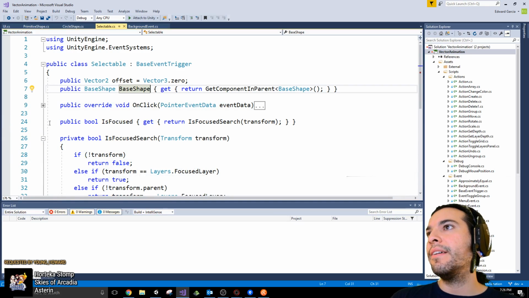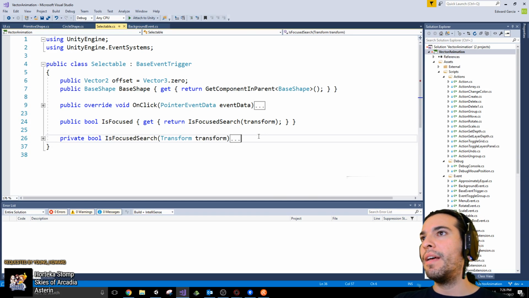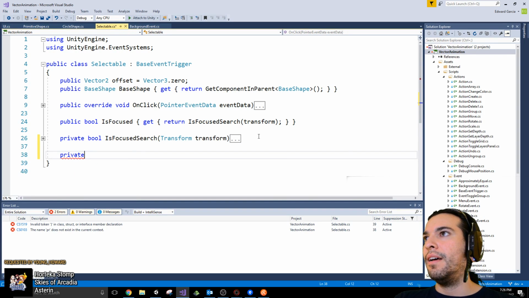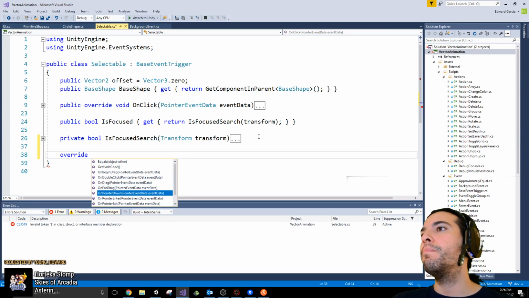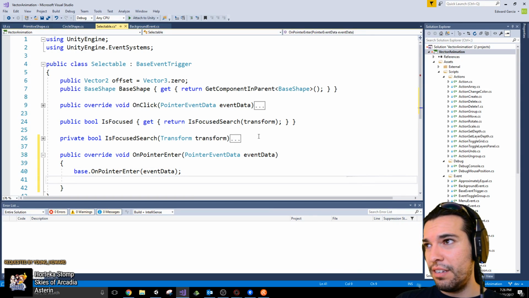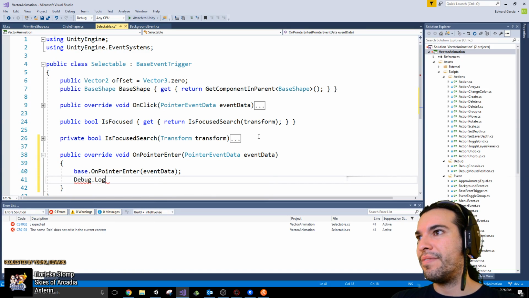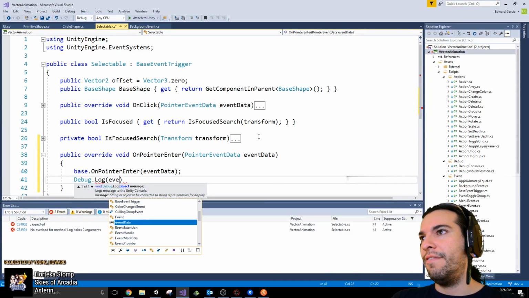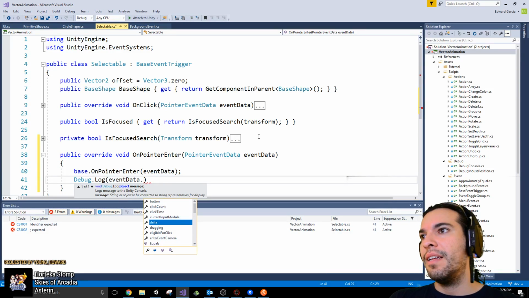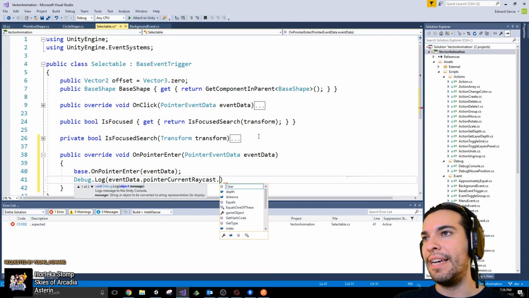We have the on click. Yeah, we have all these functions, but what I'm going to add here is, I'm not sure what the security is on it, override on pointer enter. Okay, so we have pointer enter. I'm going to do whatever you normally do, but more importantly, I'm going to debug log your event data. Let's see what you got. I think it's the current raycast, right? My current raycast.